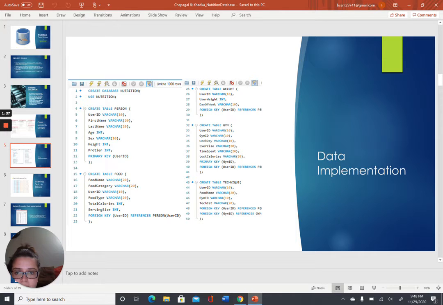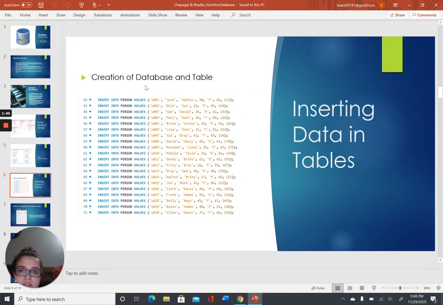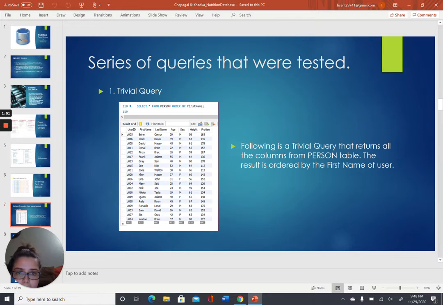We have created a database named nutrition, and we are using the same database. We create the table person and insert user ID, first name, last name, age, sex, height, and weight, with user ID as the primary key. And this is a snapshot of creating the database and table and inserting the values.